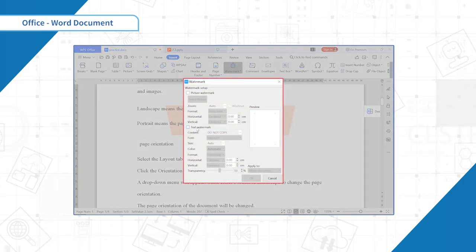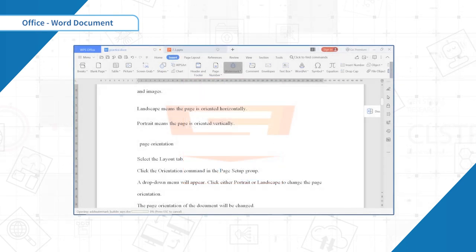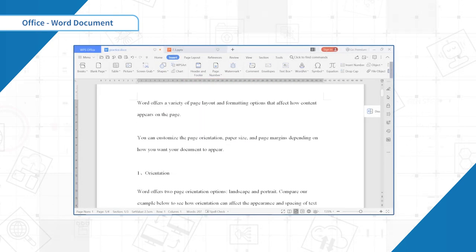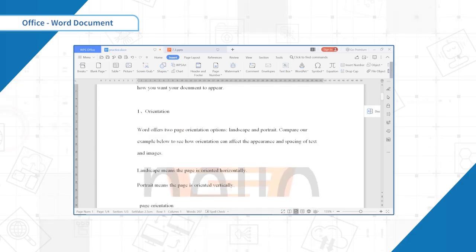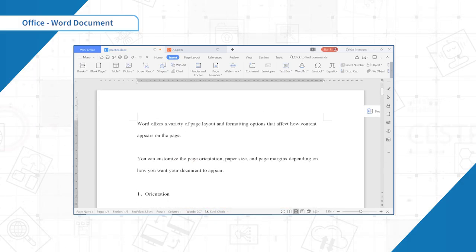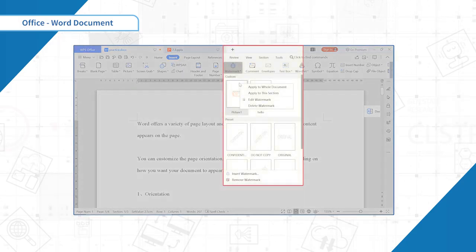The text watermark can set the content and style. The setting steps are the same as the picture watermark. After setting, click the watermark again to use it. Right-click the watermark to edit it again. You can select the application range of the watermark.